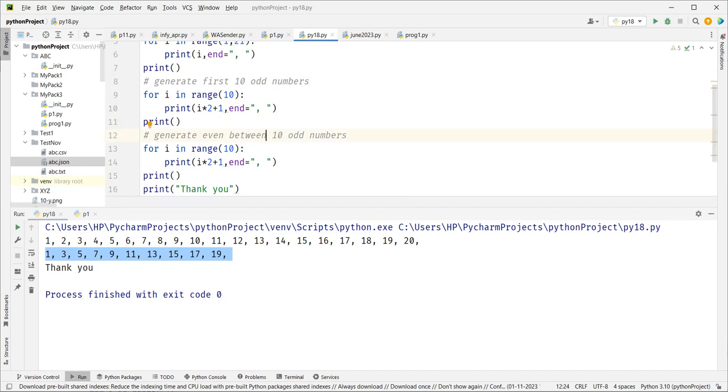between 10 and 20. Now you see. So generate even number between 10 and 20. So I need to start from 10, go up to 21, and at the step of 2. So 10, 12, right? And you can simply print I.